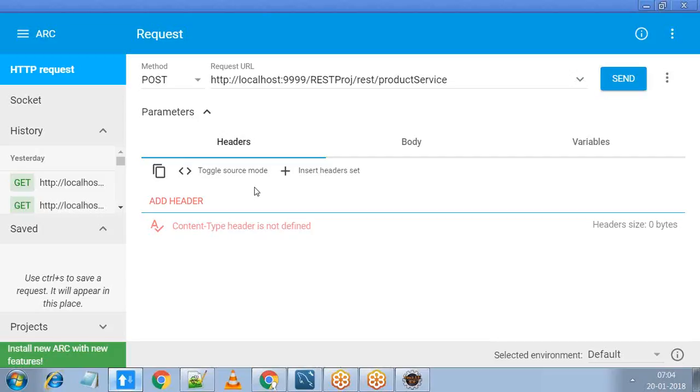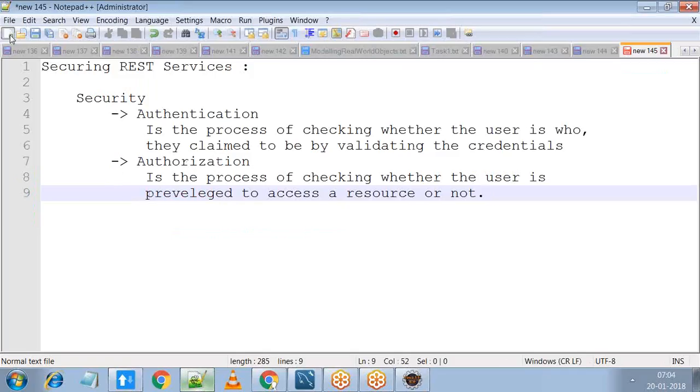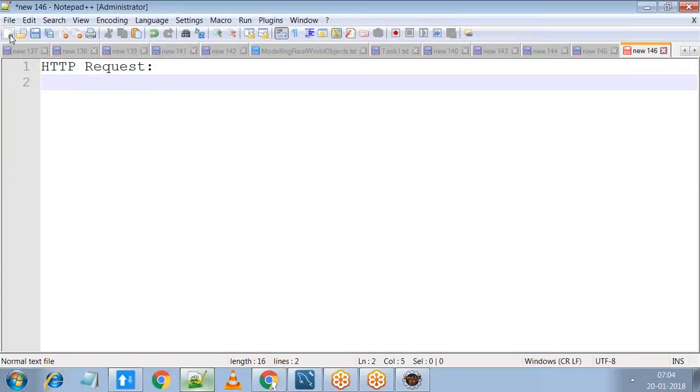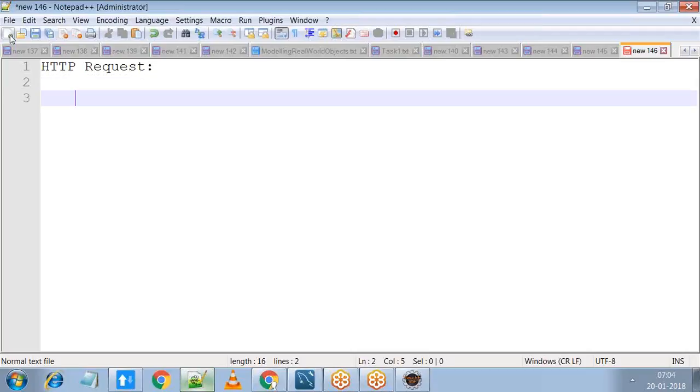So how will you supply that username and password? The client can supply them as a header. The client can add a header here. Yes, this is very important. To place the request for that web service method, the client will construct an HTTP request. As part of this request, the client can add an authorization header.